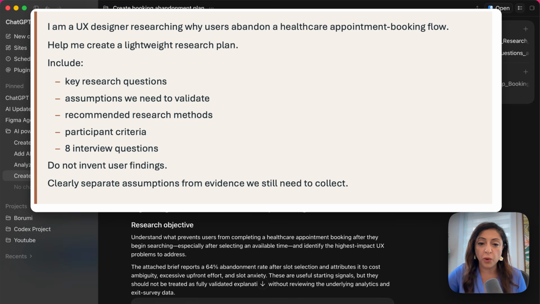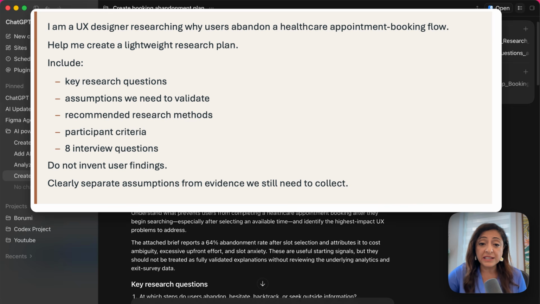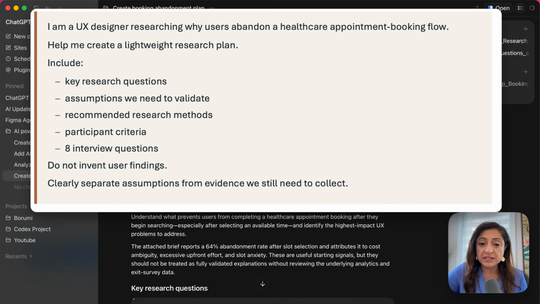Include key research questions, assumptions that we need to validate, recommend research methods, participant criteria, 8 interview questions, and watch out for that last one because the guardrails are important. I don't want AI to hallucinate and just give me something random. So I said, do not invent user findings. This is what we would call a guardrail in a prompt. Telling the AI what you do not want. Clearly separate assumption from evidence that we still need to collect.